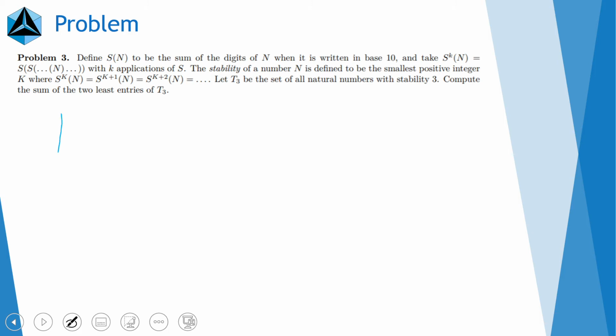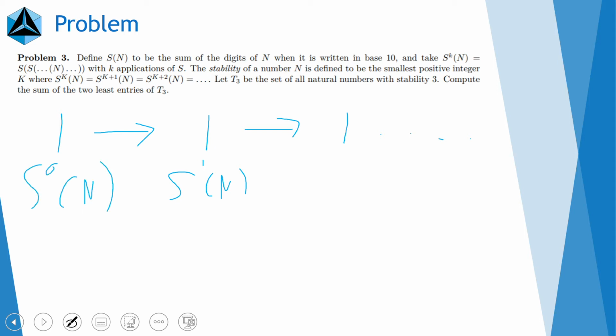We see if we apply S of n, and from here on I'm going to denote arrows as an application of S. So 1 maps to 1, which should be pretty clear, because the sum of the digits of 1 is just 1. This maps to 1, and this just goes on forever. Well, that wasn't that interesting, but let's still look at what the stability of this number is. For our notation here, we know that this is S of n, or equivalently S^1 of n, making this S^0 of n. And since everything is already equal from the start, we see that the stability of 1 is going to be equal to 0.